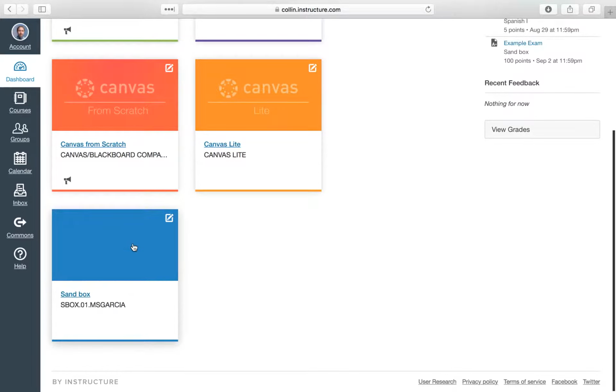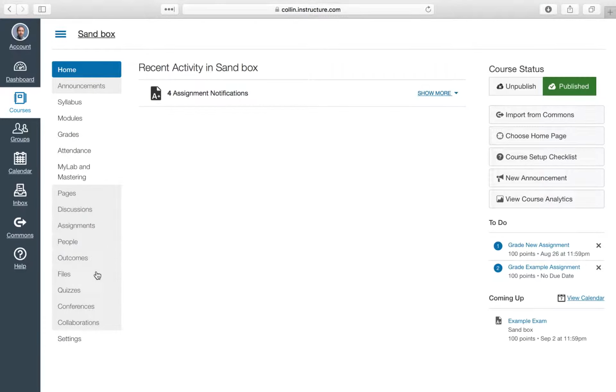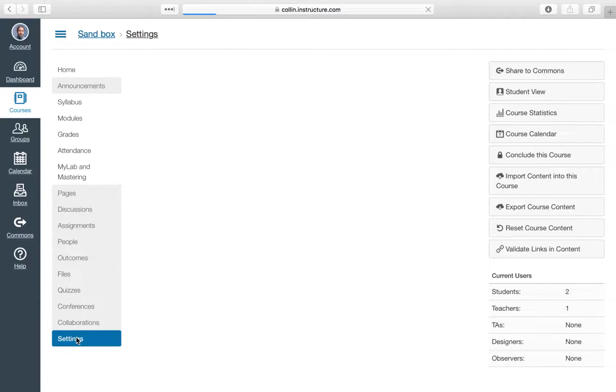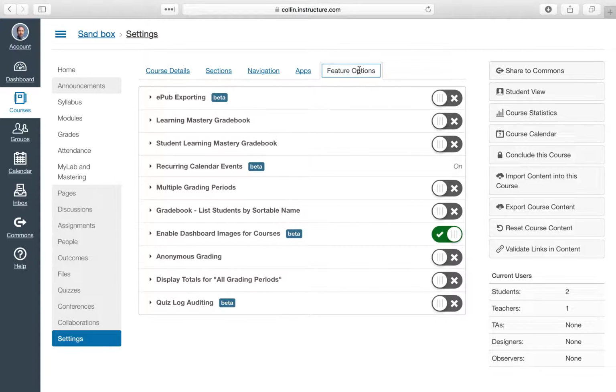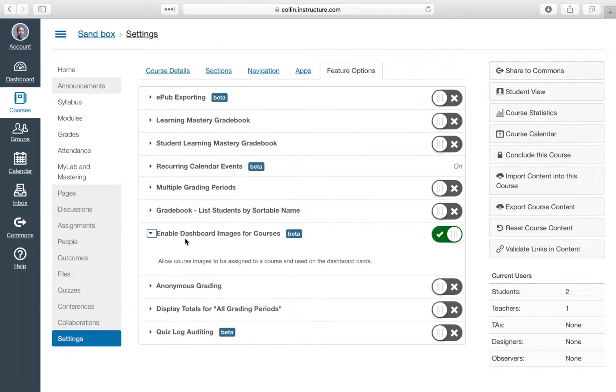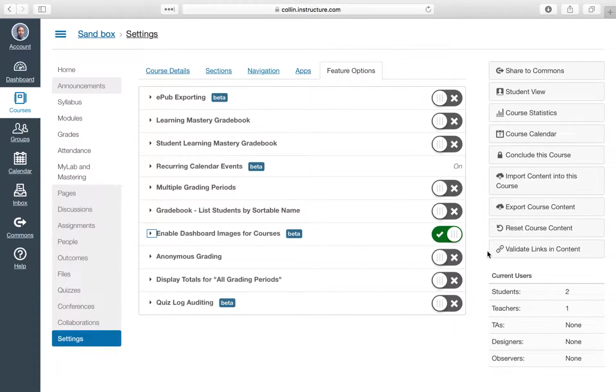All right, so we're going to jump into my sandbox course here, and I'm going to walk you through how you can set up your courses to allow for you to put these images in. So I'm going to start by jumping into this course, and I'm going to go over to Settings. And in Settings, you want to first start by going to Feature Options. And in Feature Options, you're going to come down here to where it says Enable Dashboard Images for Courses. Now, if this is not currently checked, if it's in this orientation here, you'll want to click on it. And that's going to enable it.